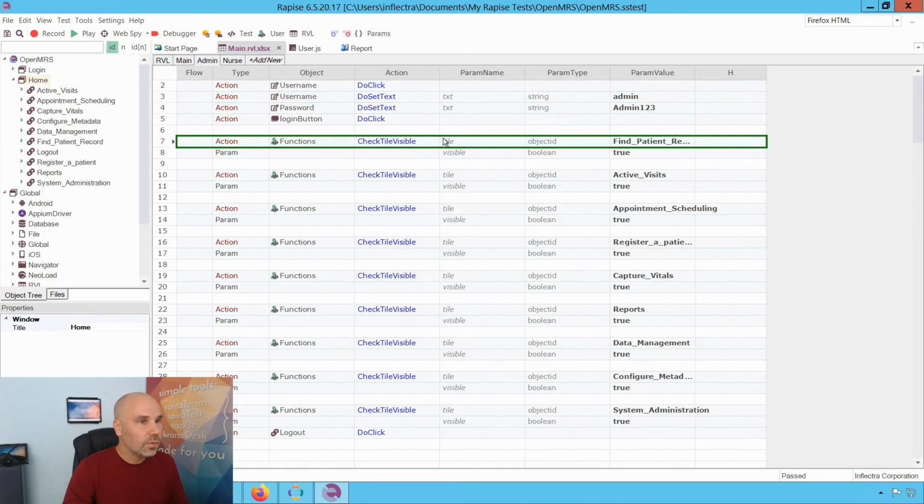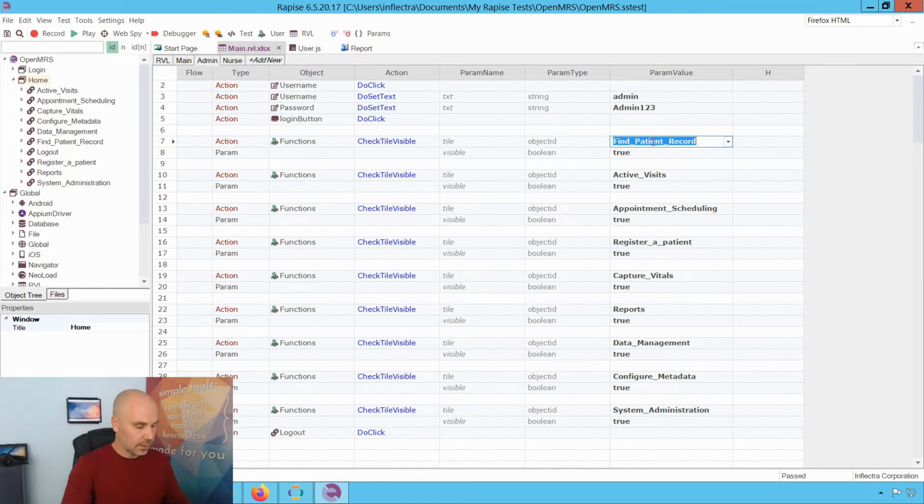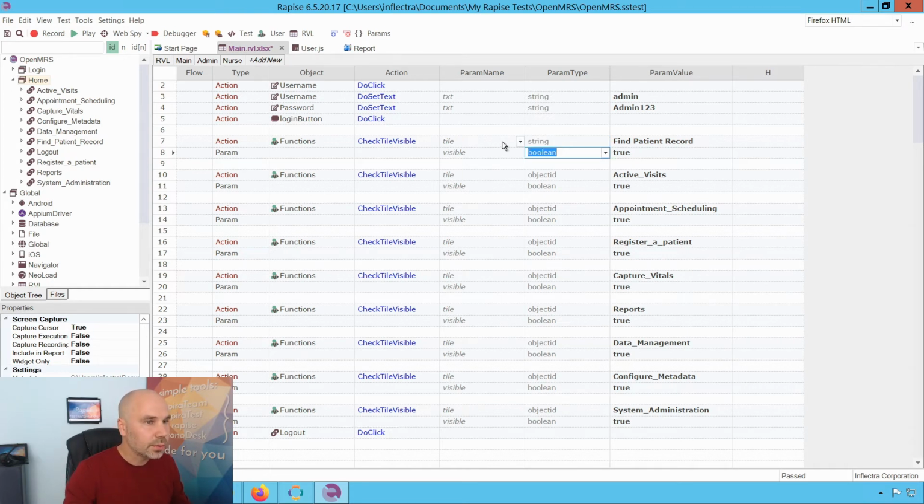So instead of passing the object ID here, we may simply type the text that should be displayed on the tile. So find patient record. And I also want to change the parameter type from object ID to string to match our new function. So here we will use text that is displayed on a tile and not the ID of an object that we have in the object repository.